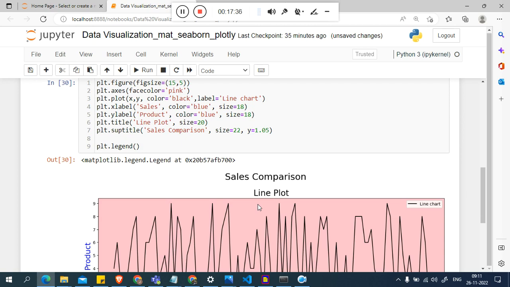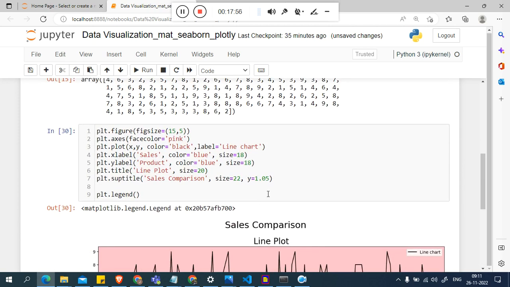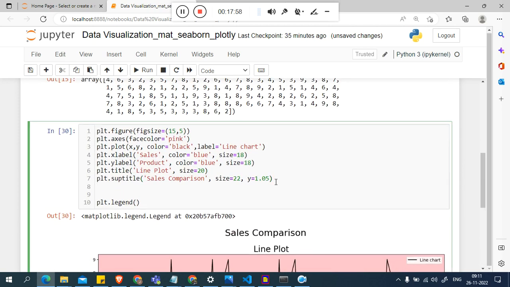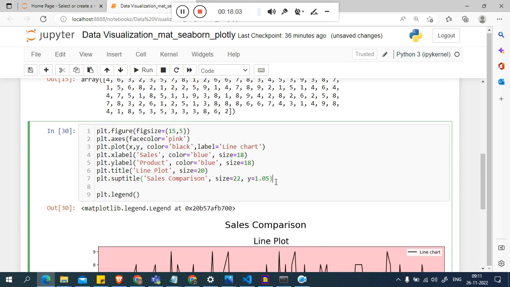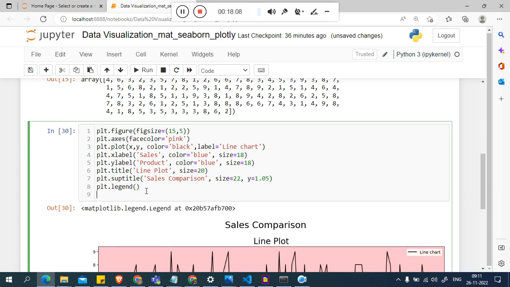Is everyone able to draw the graph and all the things? Are you able to do it? So what can we do now? Legend is done, all the things are done. So I want to save this particular figure. You have the figure, plot, legend and all things, and now I want to save this figure.